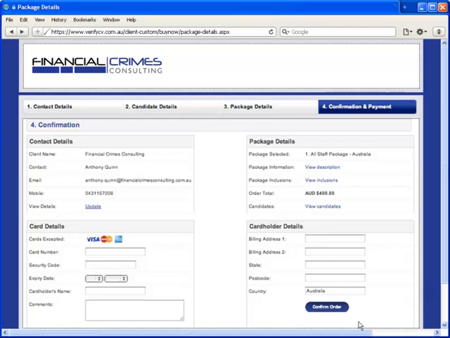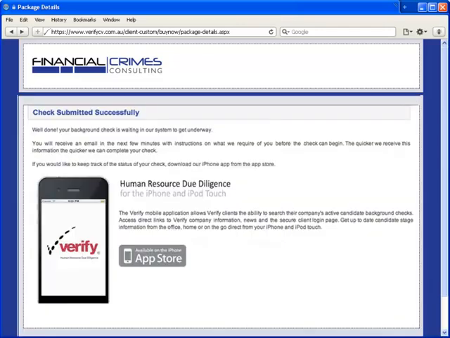For larger volume clients, we can arrange an account with a separate billing and invoicing process to avoid having to enter credit card details each time. Please contact us to discuss your requirements further. Once the order has gone through, you will receive a confirmation that the background check is in the system and an email will be sent to the candidate.